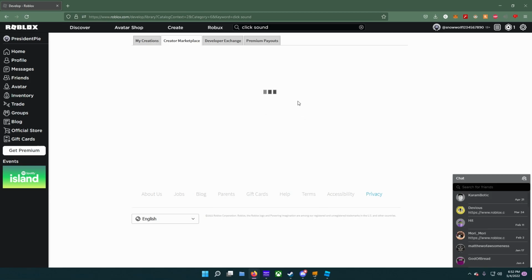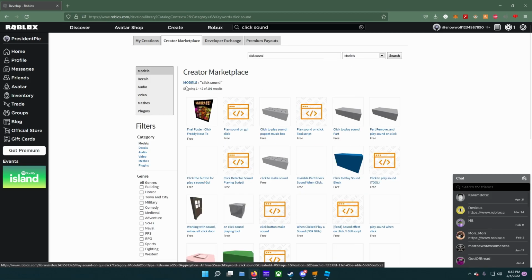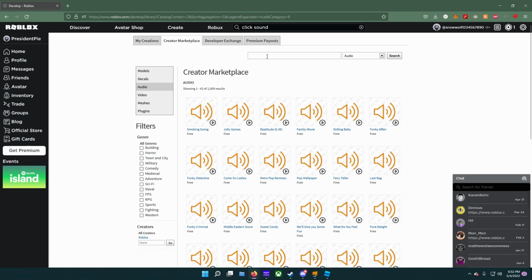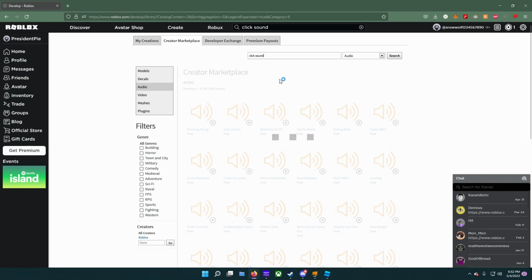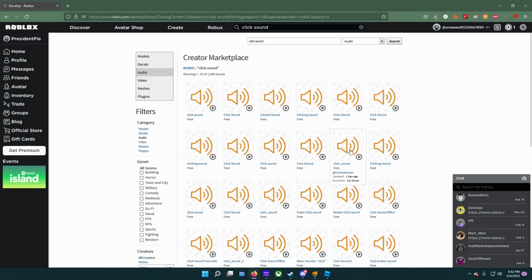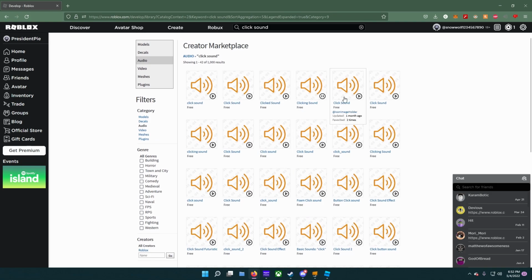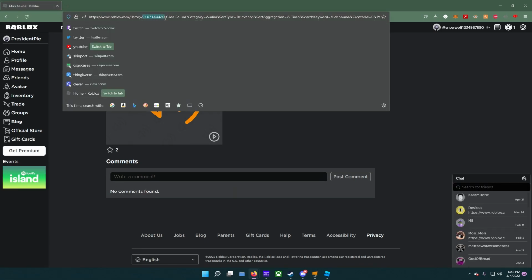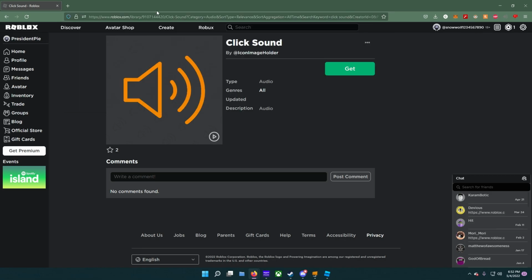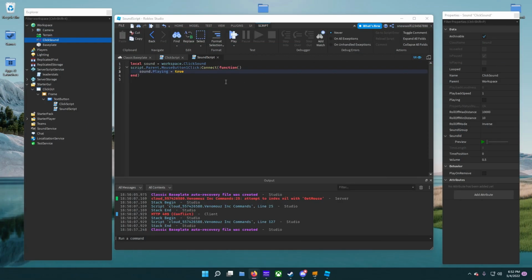Might take a moment to load. And we go to audio. You're gonna have to search it again because it wipes your search after. So click sound in audio, and we find whichever one we want. So just go through here, pick one that you want. Sure, this one sounds good. And you copy the ID here between library and then all this garbage. So you just want this number, and we go back to here and add our click sound. Under here, there's something called SoundId, and we want to paste what we just got in.